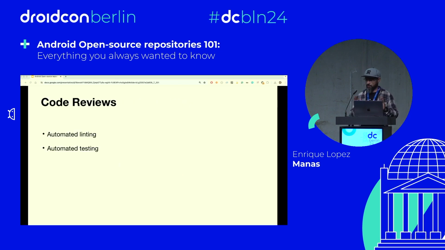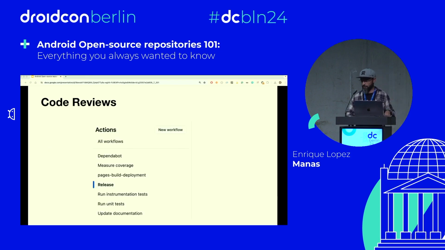In general, code reviews should run the automated linting and the automated testing. It's probably worth an entire session whether UI tests are part of this or not. That's something you need to see how they fit in your process. But as a rule of thumb, no code review gets merged without being tested first. And by creating GitHub Actions in this .github folder, you can run a lot of them, right? For example, measuring the entire test coverage, deploying the new documentation, running the unit tests, the instrumentation tests, and if this is merged in the main branch, you just trigger the release.